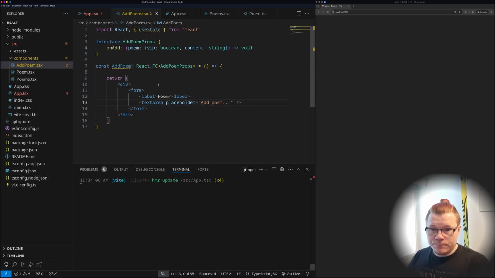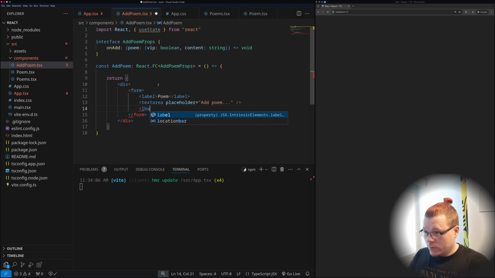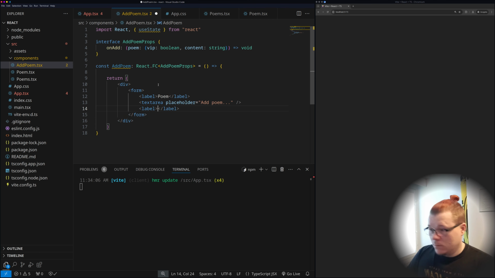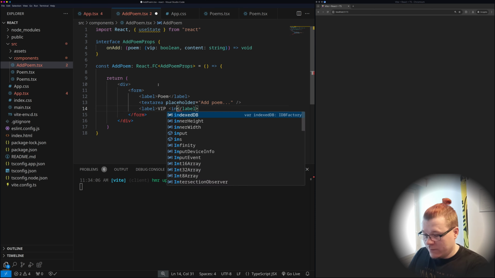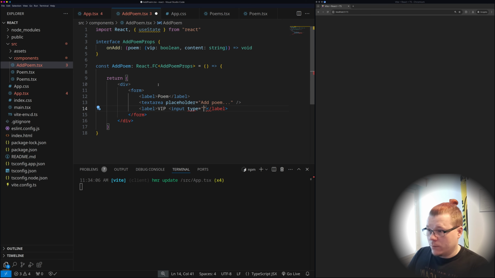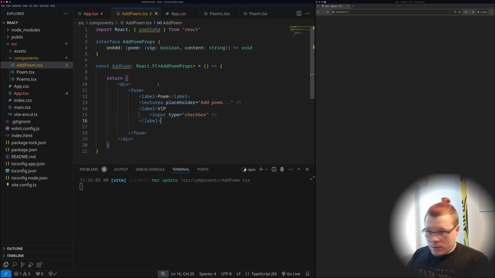Let's close that one. Then we have a second label for this VIP, and here we have an input element whose type is checkbox, so someone can check whether it is important or not. So we could have it like this. This input is here, and then the label is here. This input can be in two different parts, but it can also be a single part. And then the label is closed.